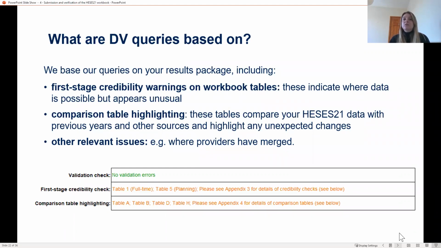These indicate where data is possible but appears unusual, and I will talk about those in the following slides. We also have the comparison table highlighting. These tables compare your HESES21 data with previous years and other sources, and highlight any unexpected changes. I will talk about those in just a second as well. And we also have any other relevant issues, so, for example, where a provider has merged. So it's not a big issue if you have some orange highlighting here. It's quite typical, in fact.